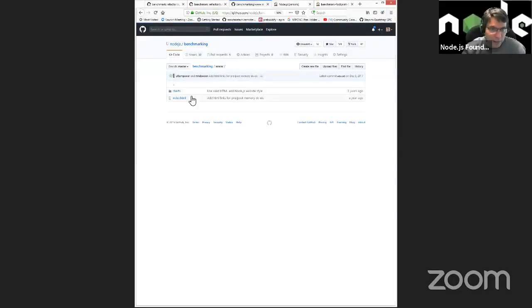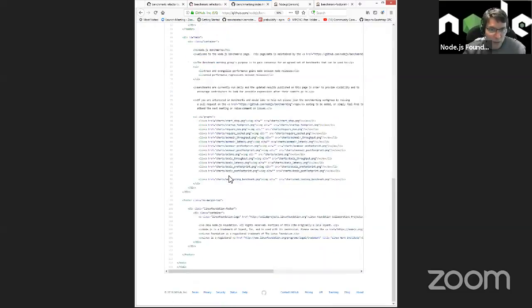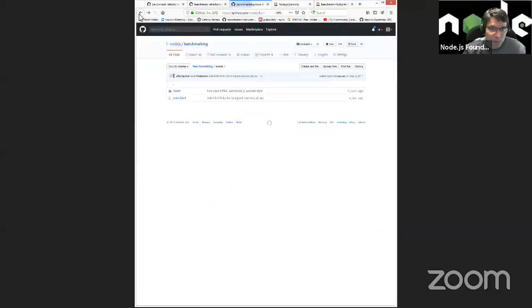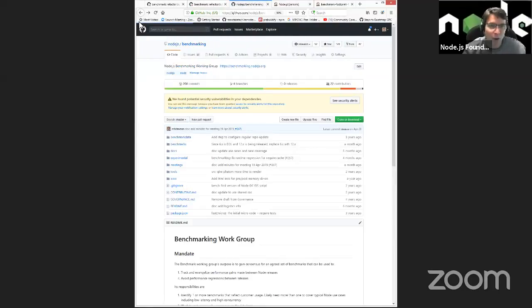And you add it into the list in the index to say, okay, I actually want to include that chart, and what ends up getting on the benchmarking.nodejs.org. And then it just automatically shows up from there on. So I think that's a little bit.